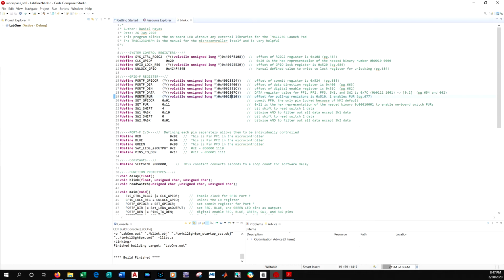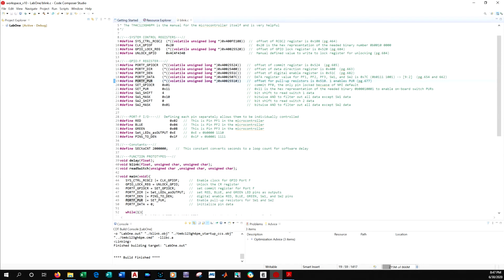That's its exact address. Then we need something to write to that address to enable our pull-up resistors. That's where I've defined set PUR, and I've used the number hex 11. And hex 11, as we can see right here, is going to put a 1 on PF4 and a 1 on PF0, which are our two switches. And we want pull-up resistors on them so they're not floating.